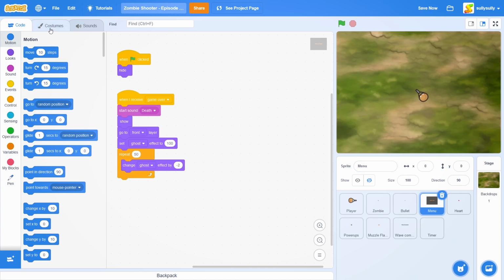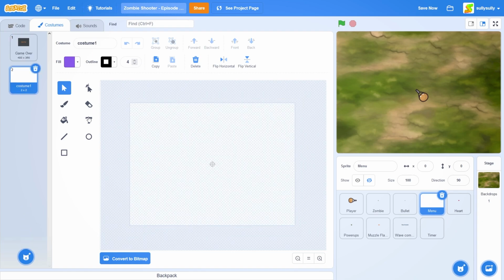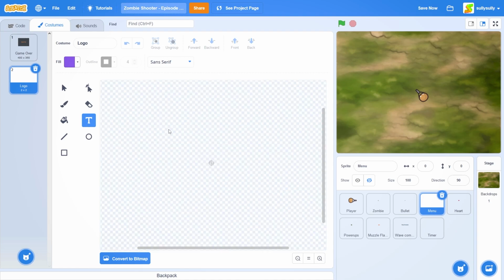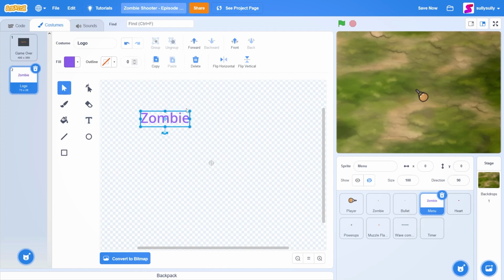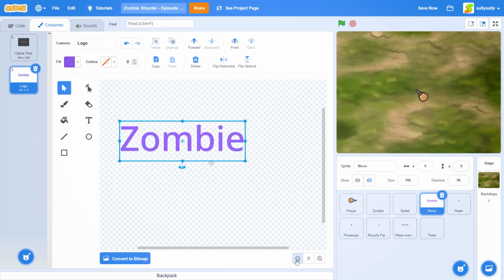Alright, now let's go into the costumes, and we're going to need to make a few costumes. Let's click on choose a costume and then paint. This costume is going to be named logo. It's going to be the logo for our game. So I'm going to choose the text tool, zoom in here and type zombie. Then I'm going to click on the select tool and scale it up, make it bigger.